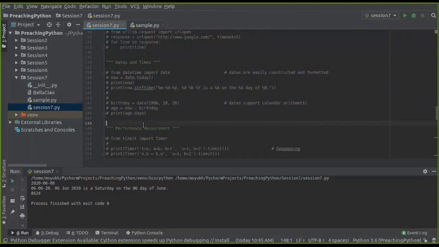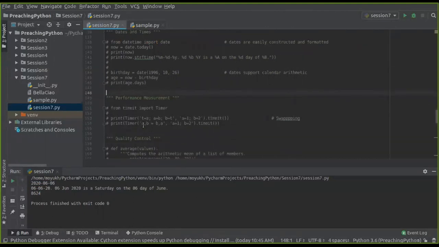The next is performance measurement. Some Python users develop a deep interest in knowing the relative performance of different approaches to the same problem. Python provides a measurement tool that answers those questions immediately. In this example, we are using the timeit module to quickly demonstrate the performance measurement of two tasks. Let me show you that I have imported the module.